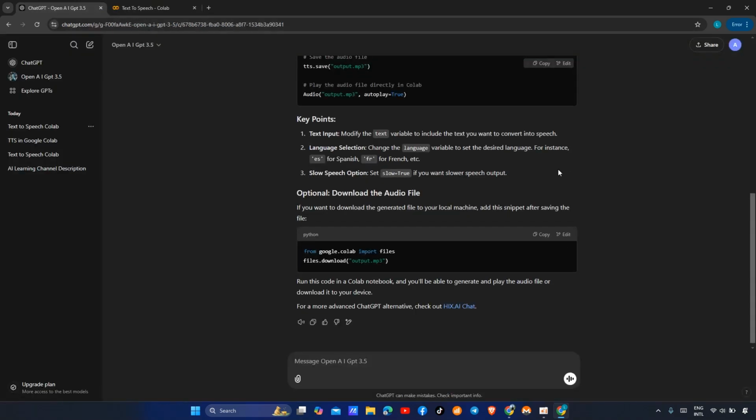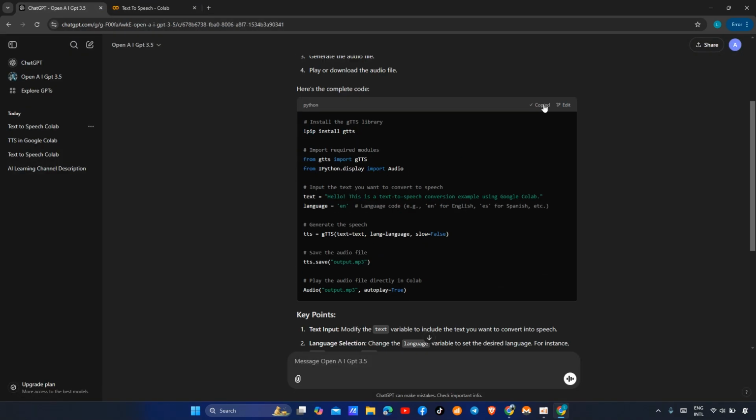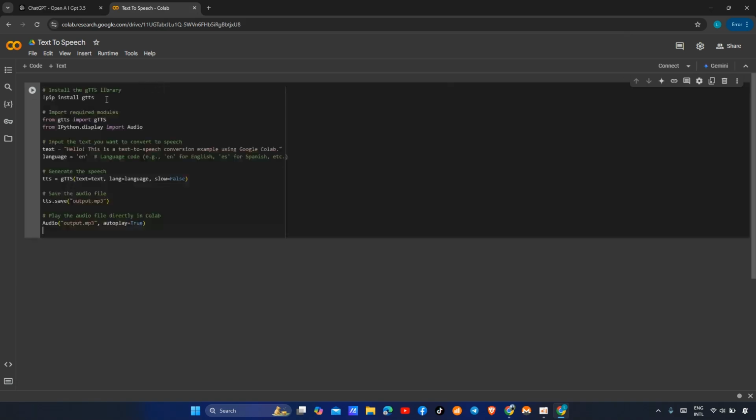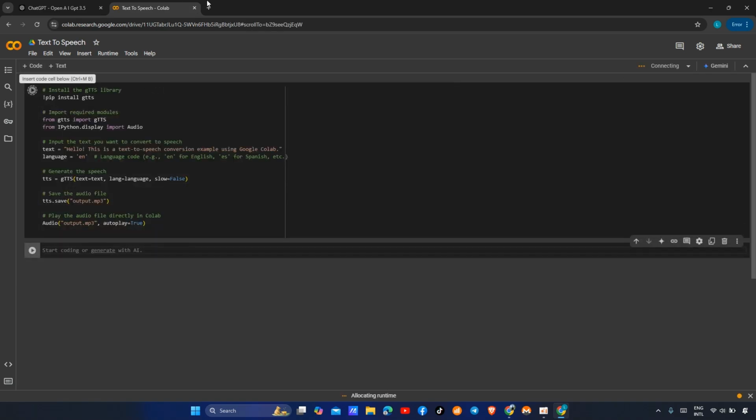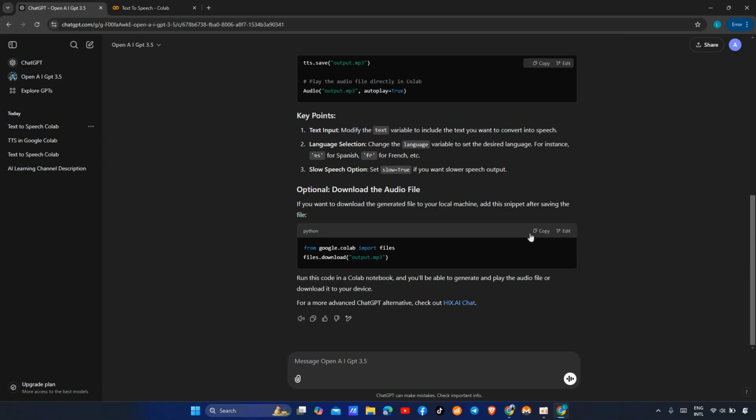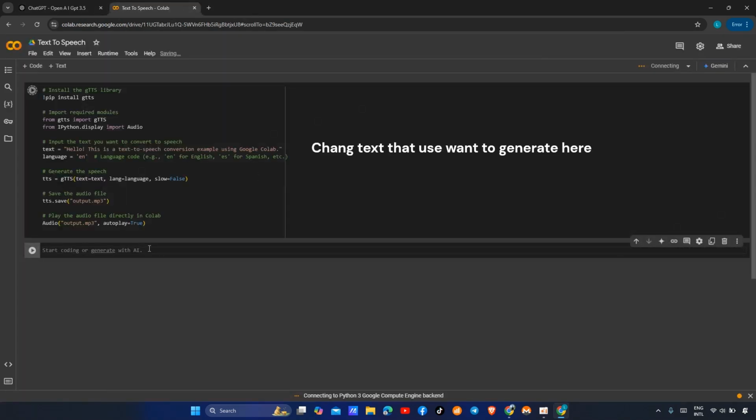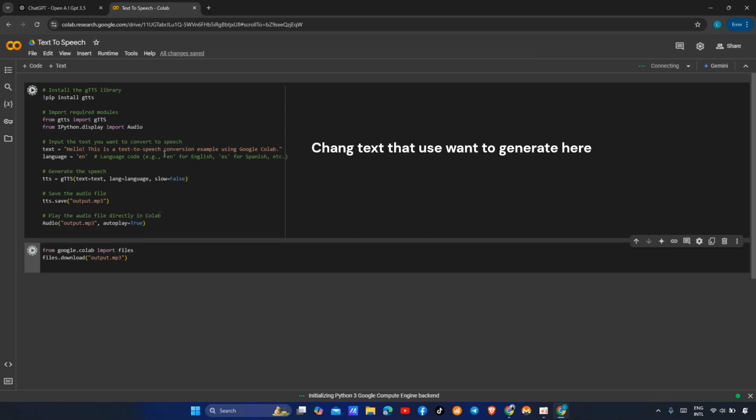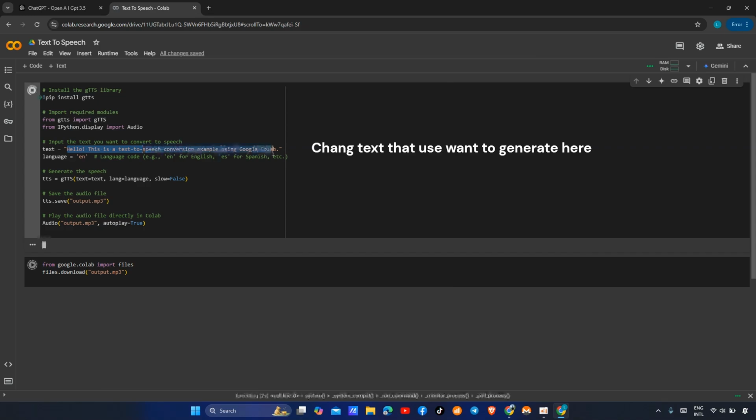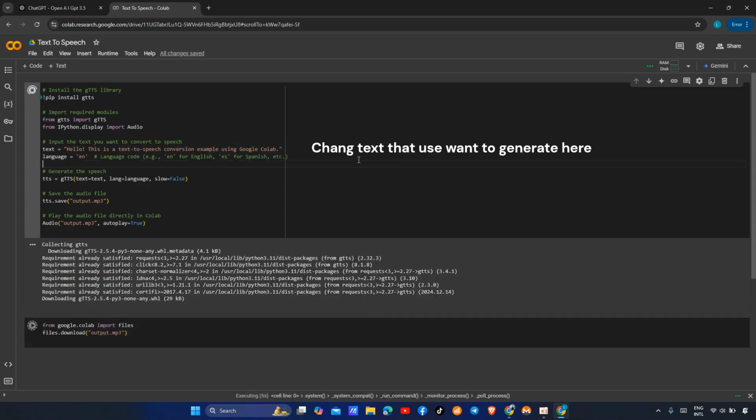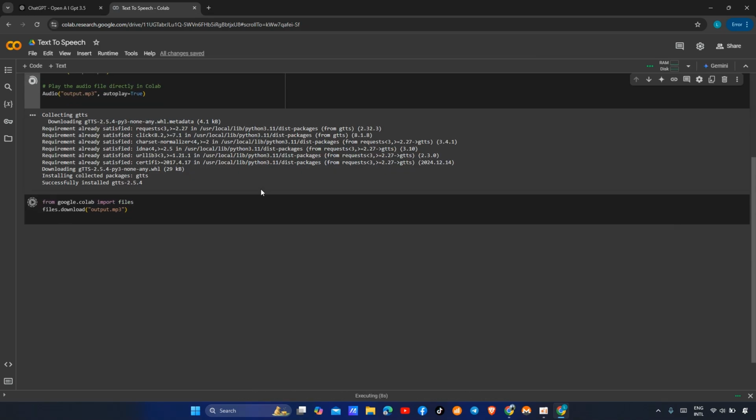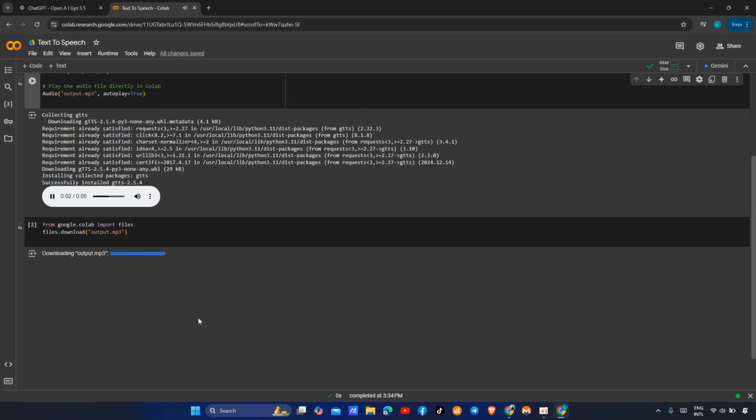And then copy the code from ChatGPT. Copy, paste it here. Run it, add another code here. Paste, Control A, run it. Okay, guys, this is the text. You can change this text. I'm gonna show you. Hello, this is a text-to-speech conversion example using Google Colab. Here's the result and download. It's downloaded for me here.